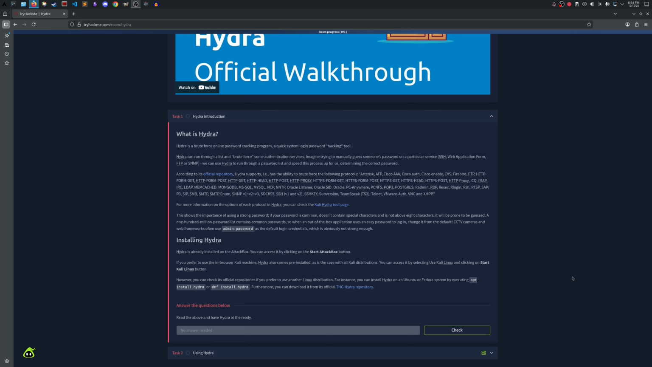Installing Hydra. Hydra is already installed on the attack box. You can access it by clicking on the Start Attack Box button. If you prefer to use the in-browser Kali machine, Hydra has come pre-installed, as is the case with all Kali distributions. You can access this by selecting Kali Linux and clicking on the Start Kali Linux button. However, you can check its official repository if you prefer to use another Linux distribution. For instance, you can install Hydra on an Ubuntu or Fedora system by executing apt install hydra, which would be for Ubuntu, or dnf install hydra, which would be for Fedora distributions. Furthermore, you can download it from the official THC Hydra repository.